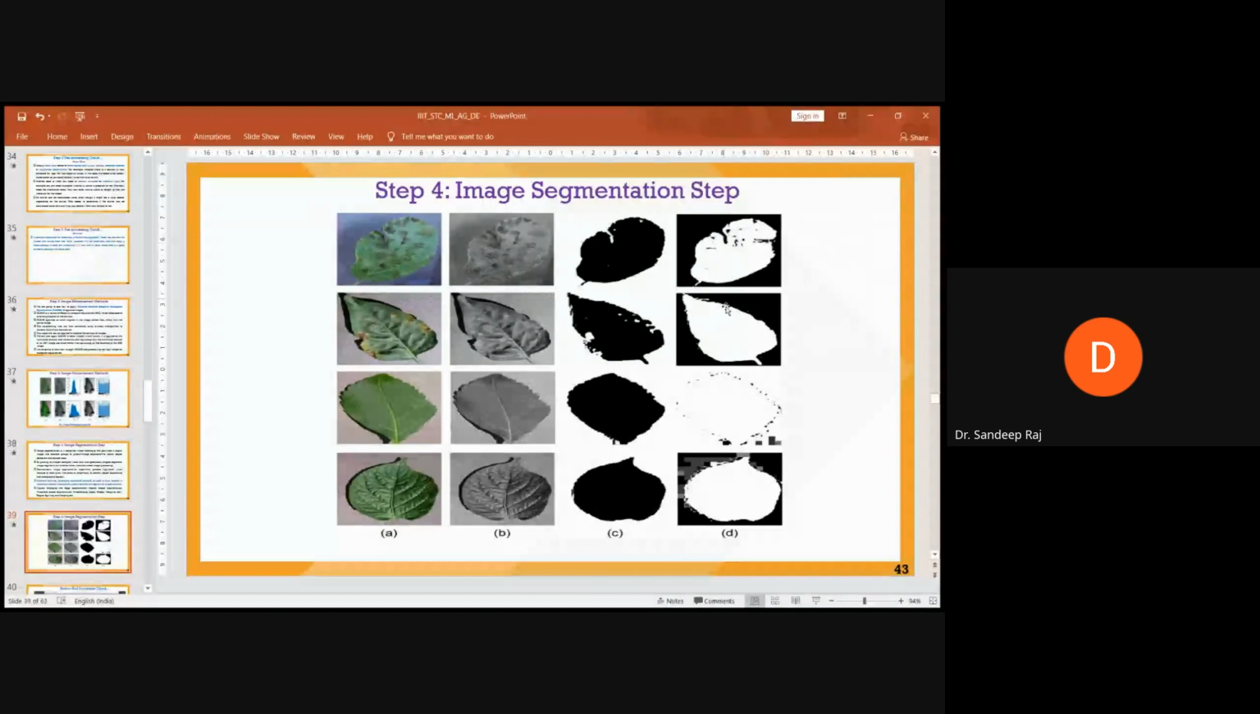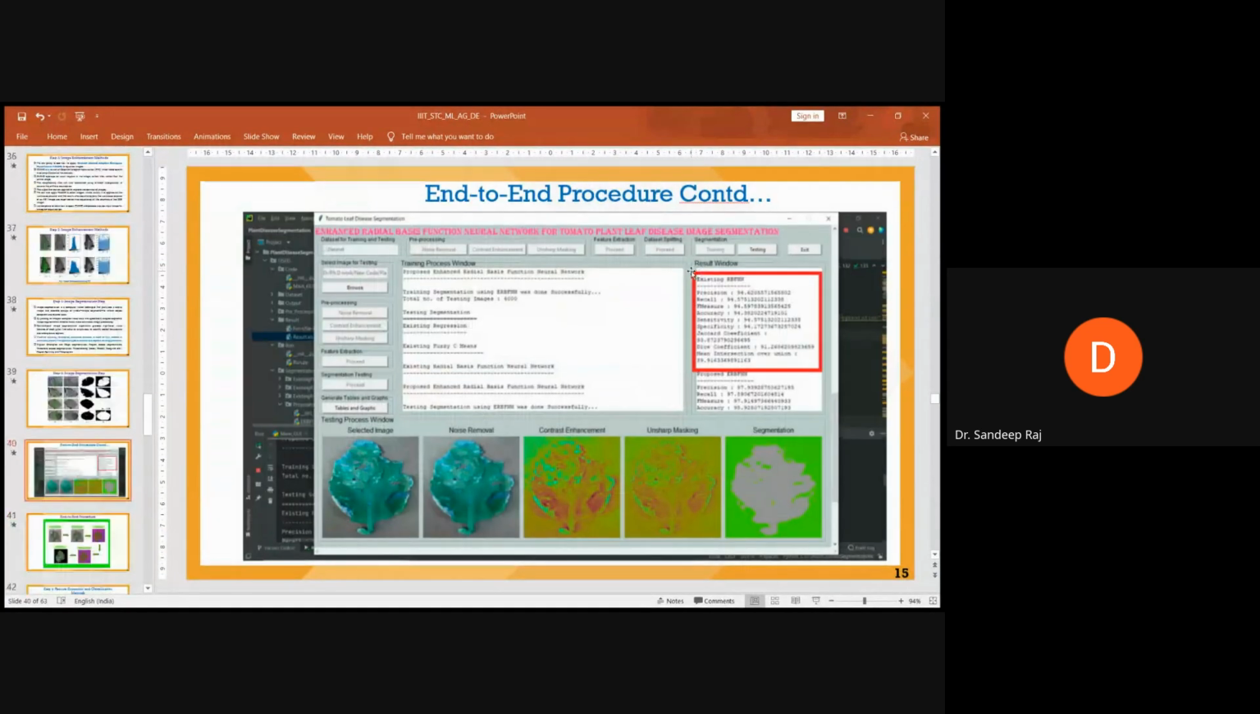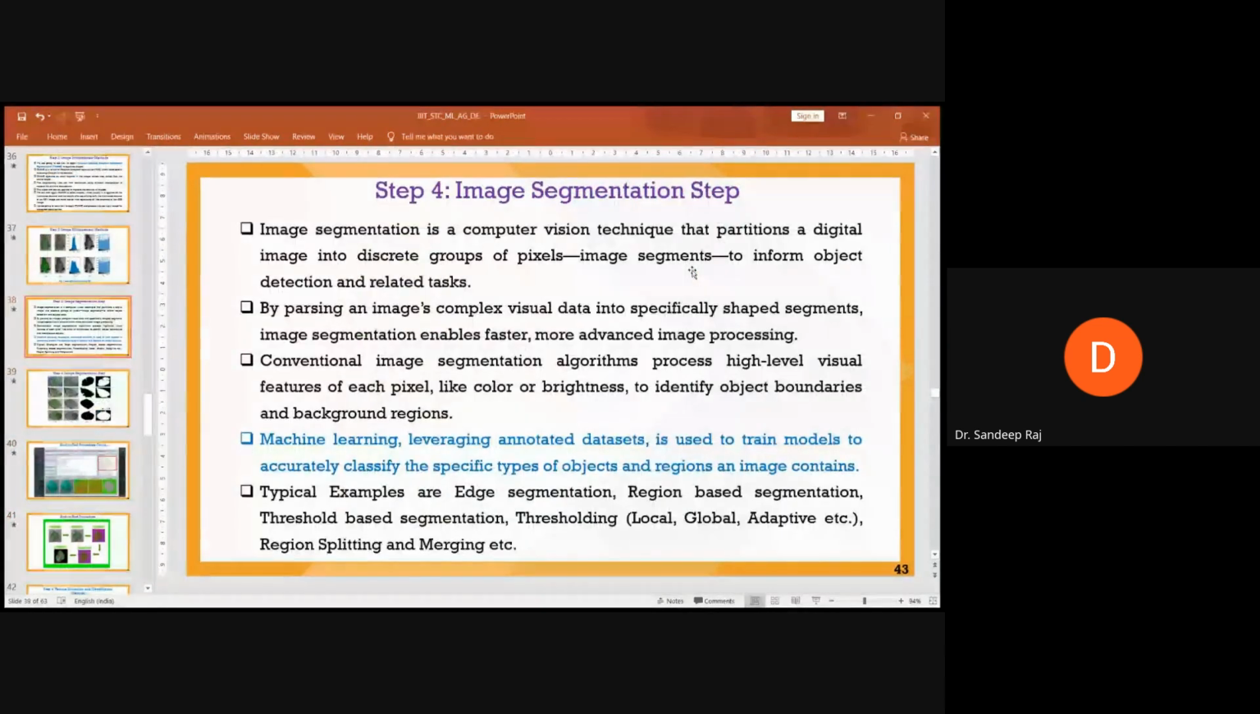In the D column, we can see that the leaf part has been taken out and the background is left. So that part we are not considering for final feature extraction and classification. That is the main objective of our image segmentation step. The typical conventional image segmentation algorithms are edge-based segmentation, region-based segmentation, and thresholding-based segmentation, which can be local, global, adaptive, optimal, region splitting and merging, and many more.